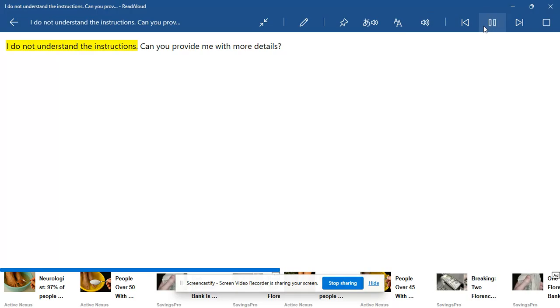I do not understand the instructions. Can you provide me with more details?